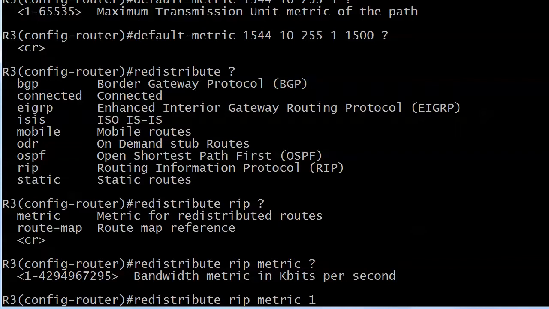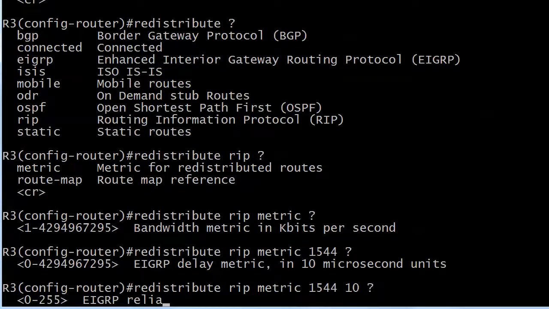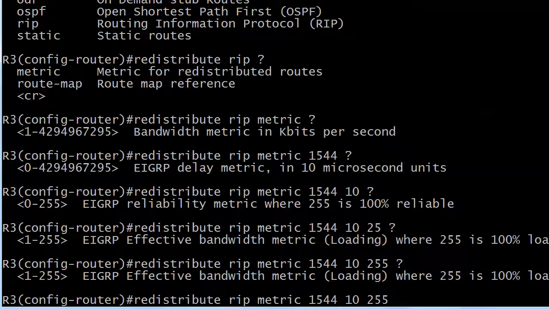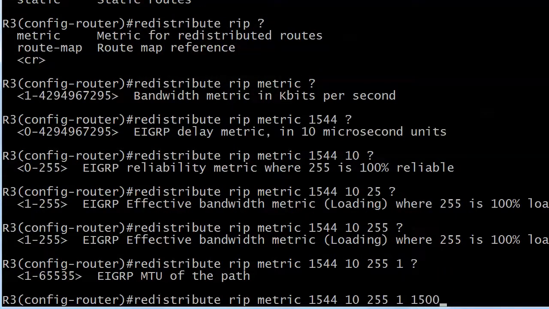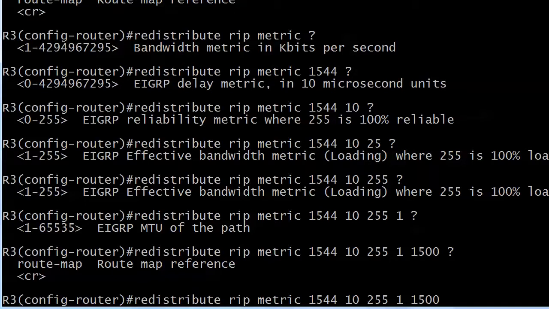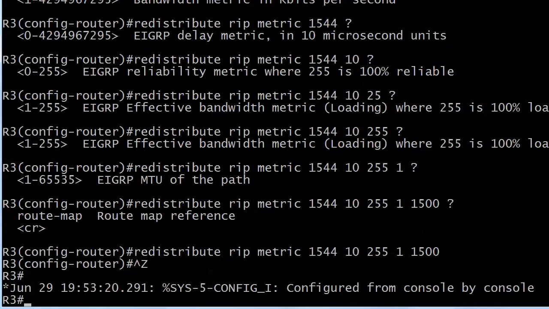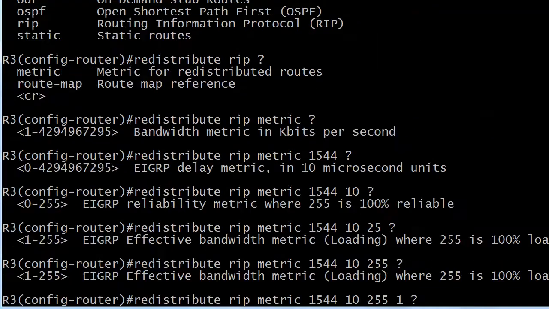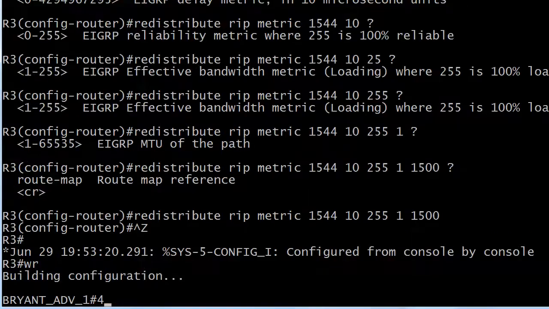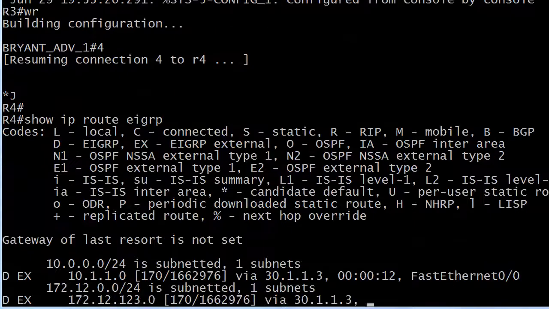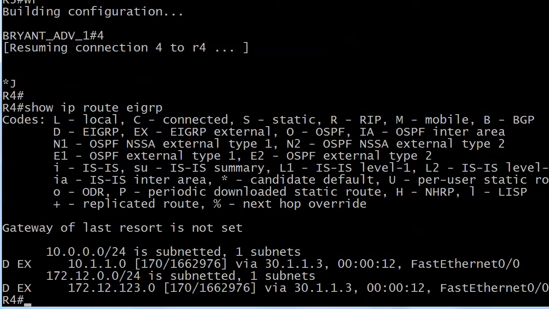And you'll notice that it's bandwidth, delay, reliability, then load, and then MTU. Now you can put a route map reference on the very, very end of all of this, but we are not going to do that. We're going to stop right there, because frankly, I think that's enough. So let's go ahead and hit enter, and then we'll start checking some tables. Let's go down to router 4. I'm going to check out routers 4 and 5. And they see both routes we expect them to see.